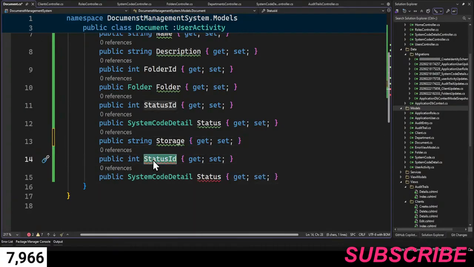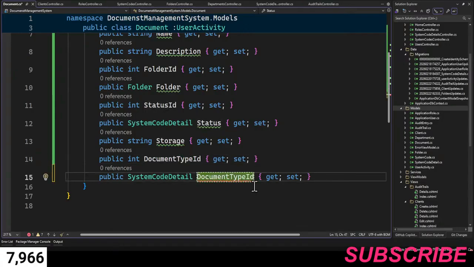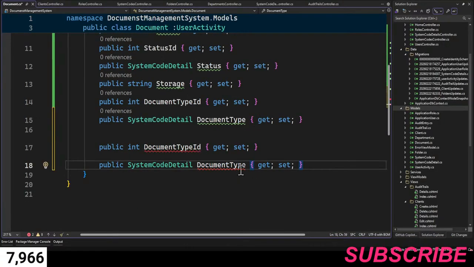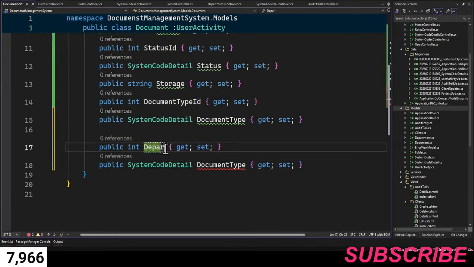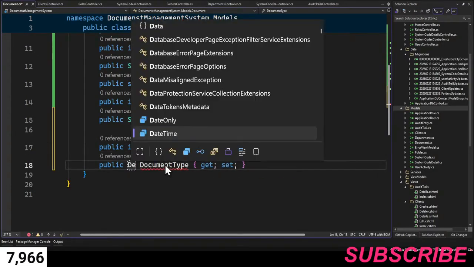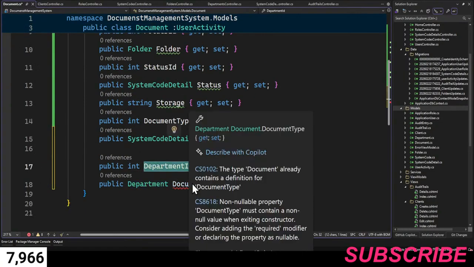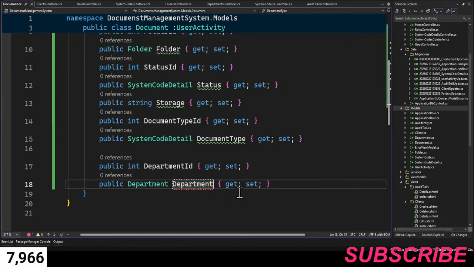Then there's something I can have, we call it document type. Document type ID. You can have various types of documents. So I'll come here and say document type, and this is a system code detail. So these are foreign keys. Then these documents might be tied to departments. So I'll say here department ID. Each department will have their own documents. So I'll say this is department, and that's also a foreign key. Then I think that's the only thing.